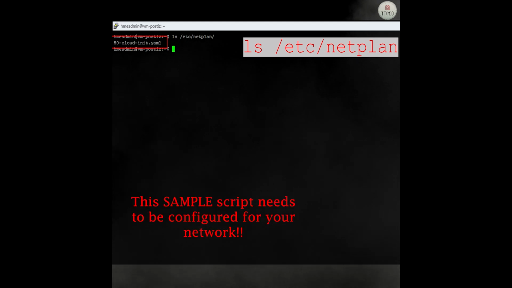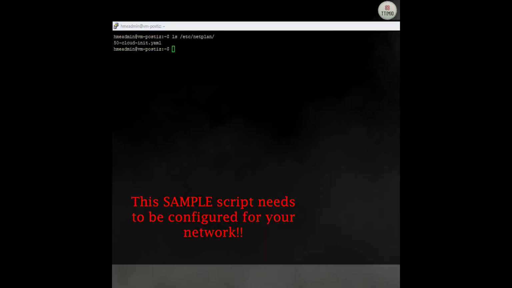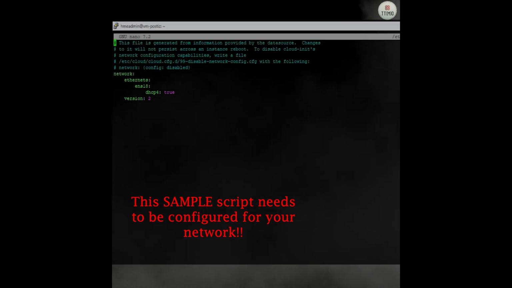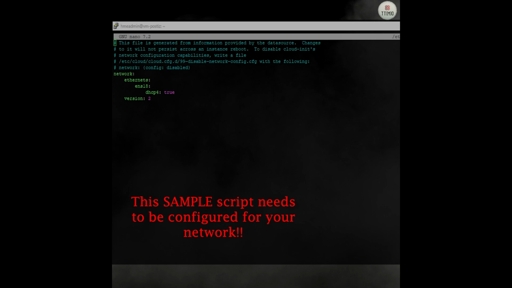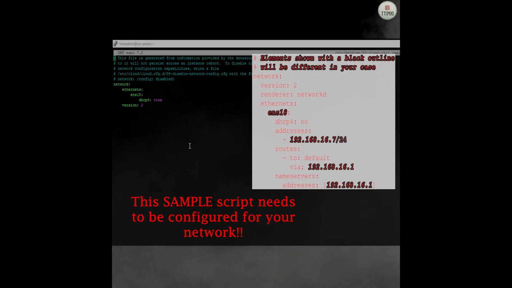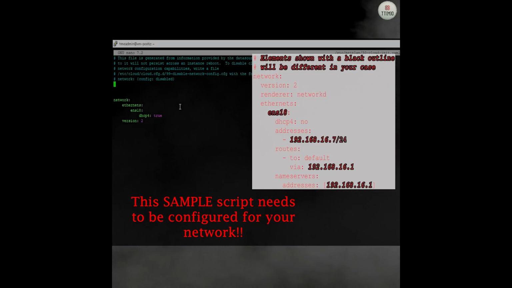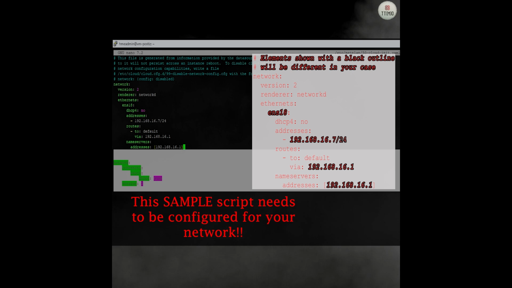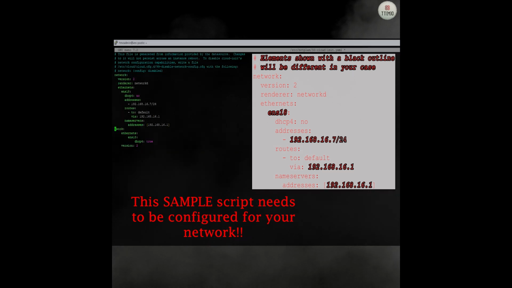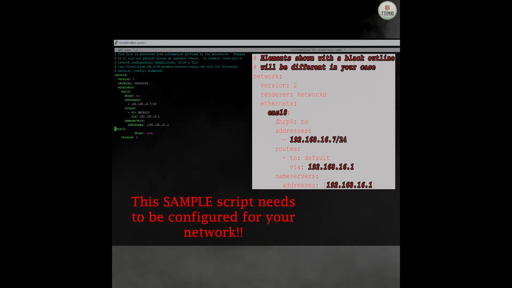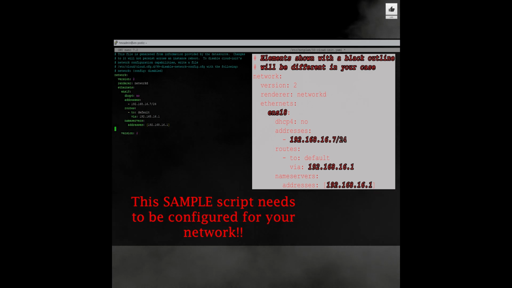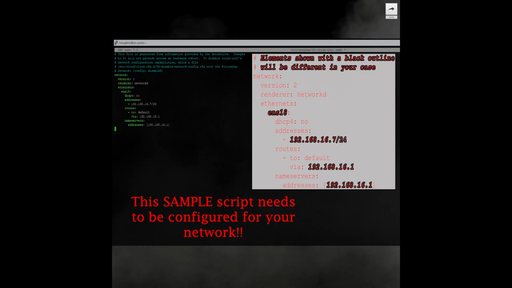You need to make certain changes. These are for the setup I have described here. Amongst them, you need to change the interface name. You need to set the IP address so that it is within the context of your network. My network is 192.168.16. If your network is different, you have to adjust these. You have to adjust the DNS settings as well.